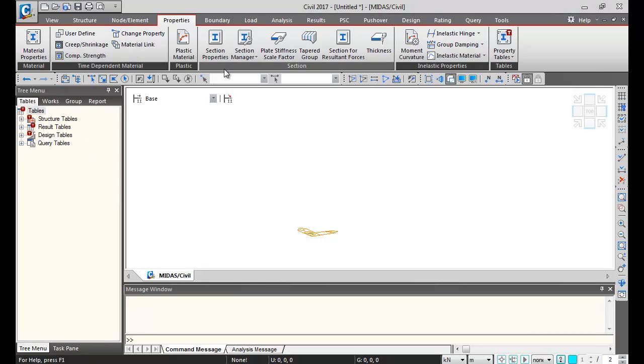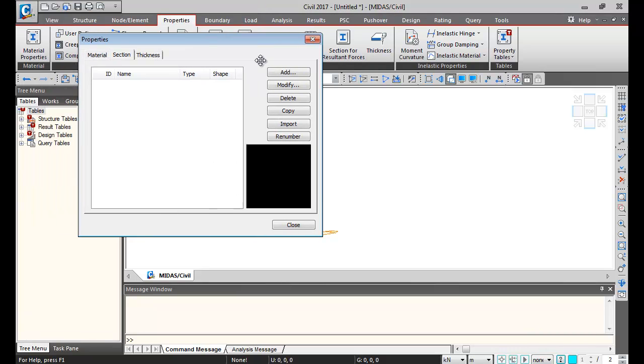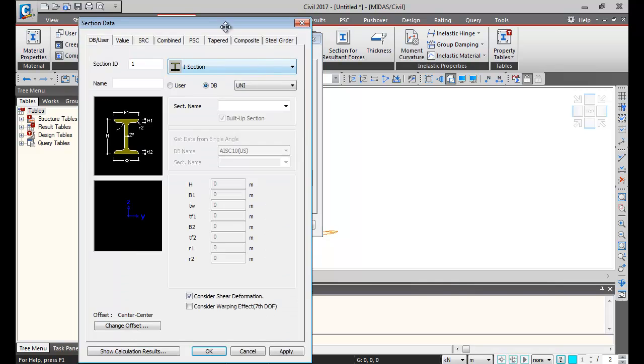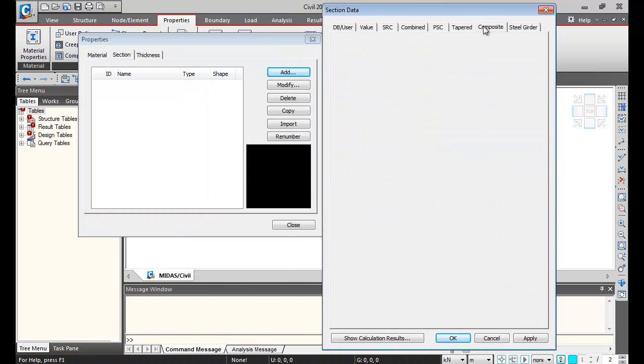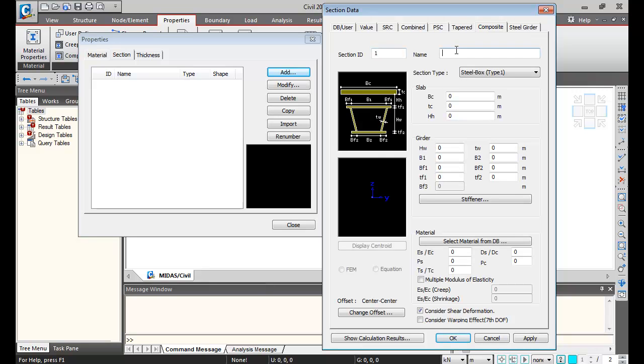We'll define the section properties and say add. Again, since it is a steel composite, I am going to define the section property as steel composite. I'm just giving a name, composite Girder.